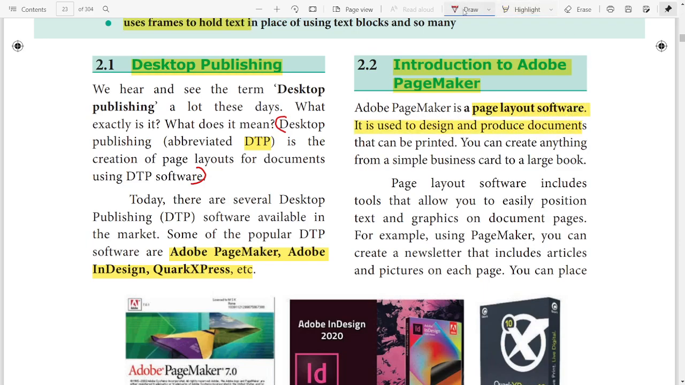So, one more question, which can be asked as a 2 mark or 1 mark question. It is used to design and produce documents that can be printed. You can create anything from a simple business card to large books, like visiting cards, posters, etc. You can create all these using Adobe PageMaker.